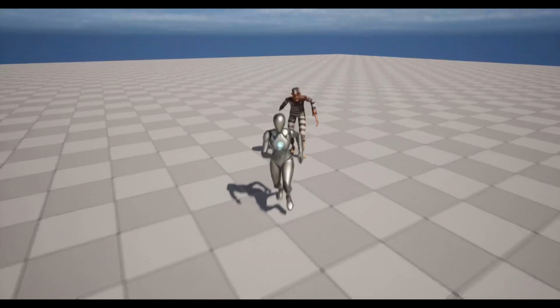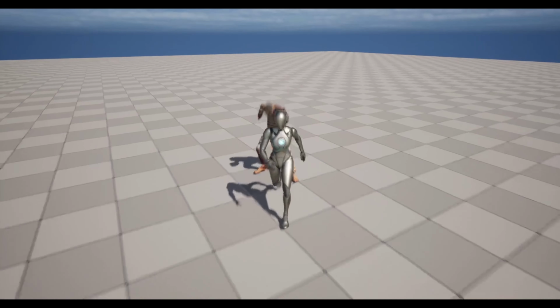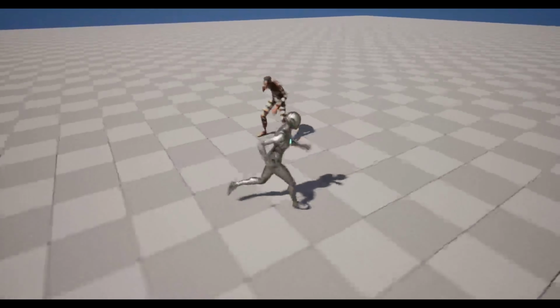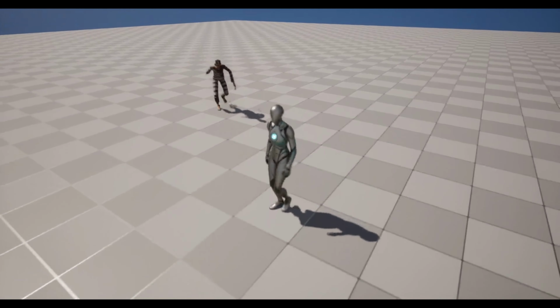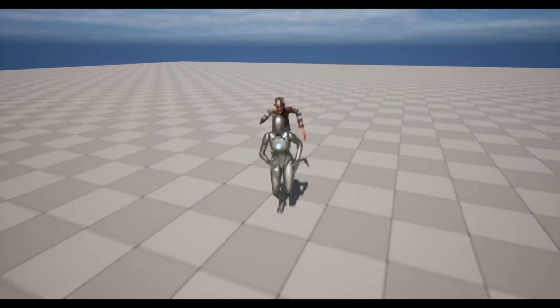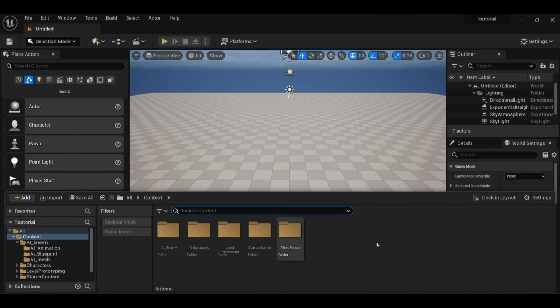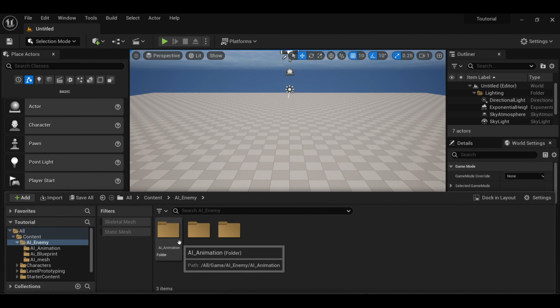Welcome everyone. After this tutorial, you will be able to make an enemy AI that will chase you and attack you whenever it comes in contact, and while not seeing you, it will follow a random path. Let's get begin. So firstly, you will need an enemy skeleton mesh and its animation.